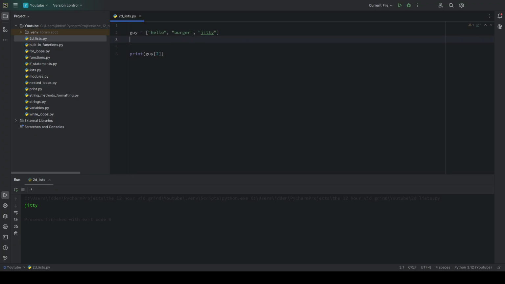Now, how about 2D lists? So let's create a grid. And let's say this grid had 1, 2, 3. And let's say there was another list, 4, 5, 6. And 7, 8, 9. Now, this right here is a 2D list. So what is a 2D list exactly? It's simply a list inside of a list. Right. There's multiple lists. 1, 2, 3 is its own list because it's enclosed by these brackets. And 4, 5, 6 is another list. And 7, 8, 9 is another list.